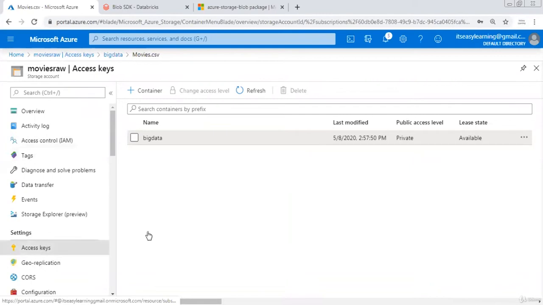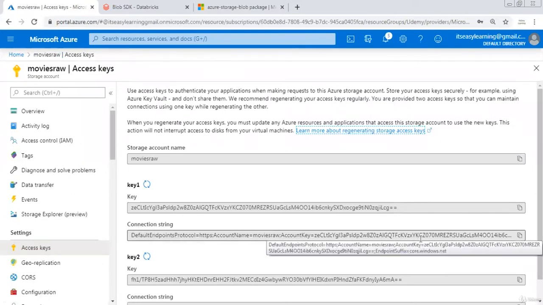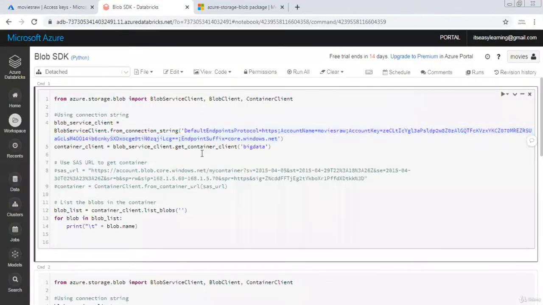Go to the storage and click on access keys. In the access keys, you can use either connection string 1 or connection string 2. Once we fire this command from connection string, it creates an instance of BlobServiceClient. And then the next thing is we have to create an instance for the container. We have created the big data container, so I have passed the name of it. The container client is created.